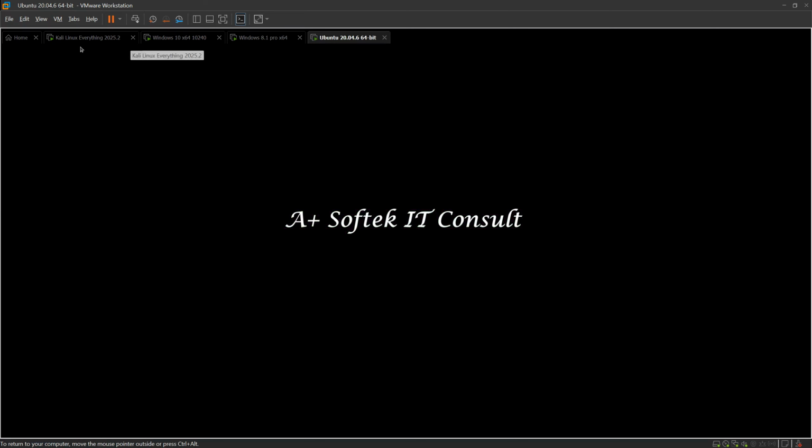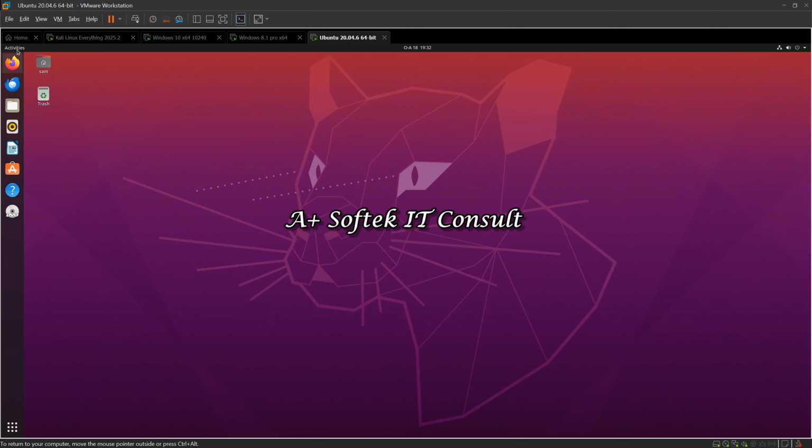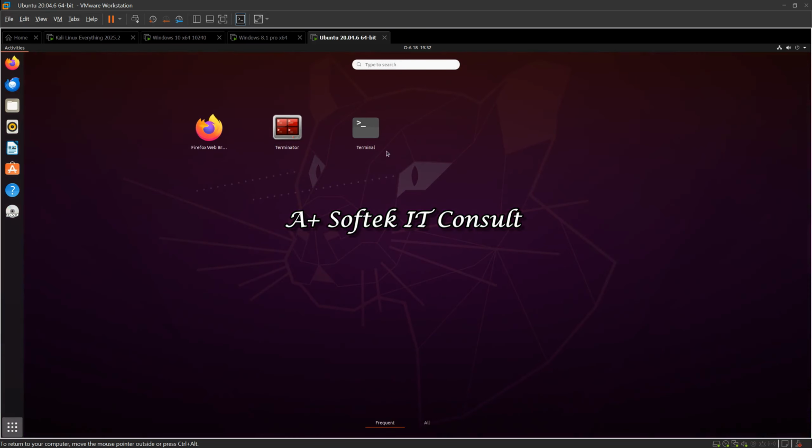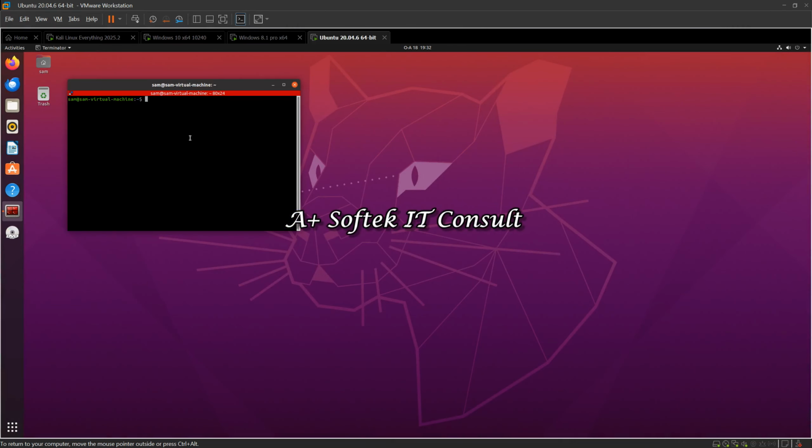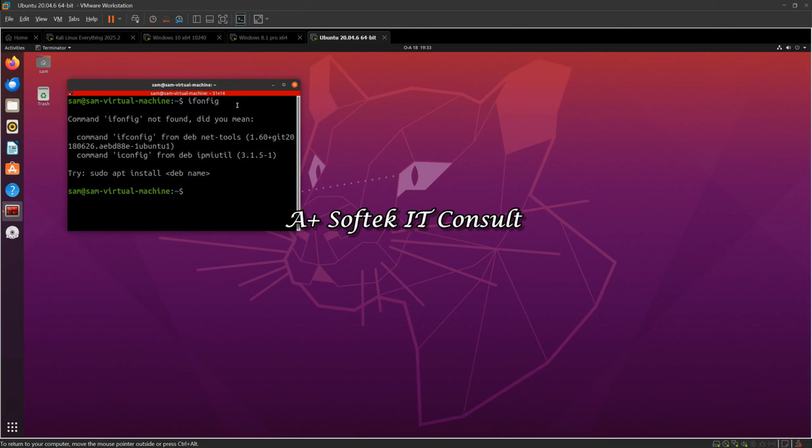That's on. So I open the terminal. All right, so I run ifconfig. Oh, it says net-tools hasn't been configured. That's unfortunate. Okay, sudo apt install net-tools.